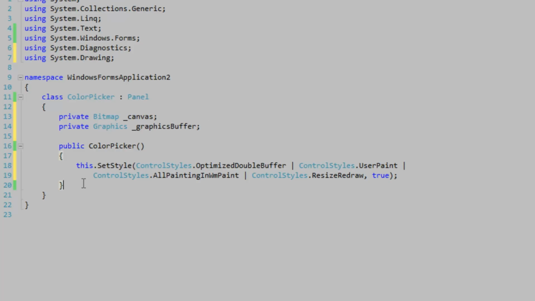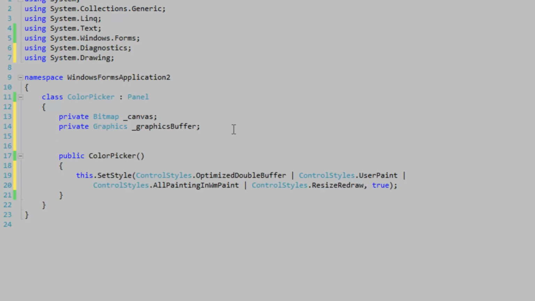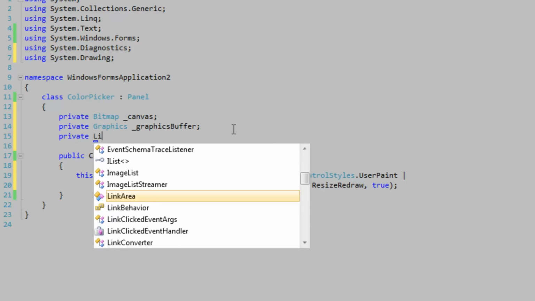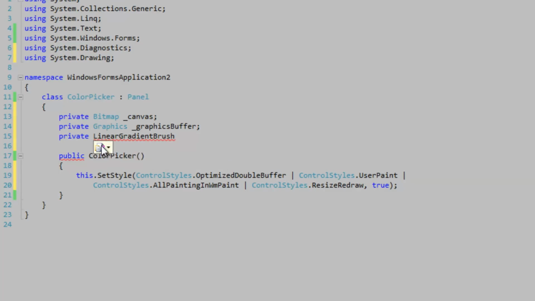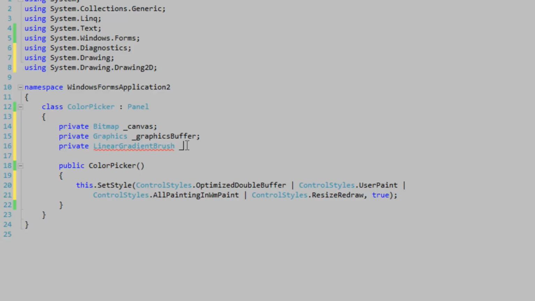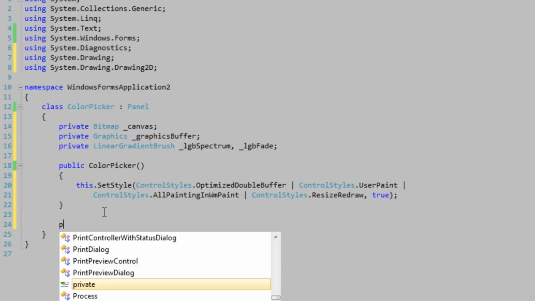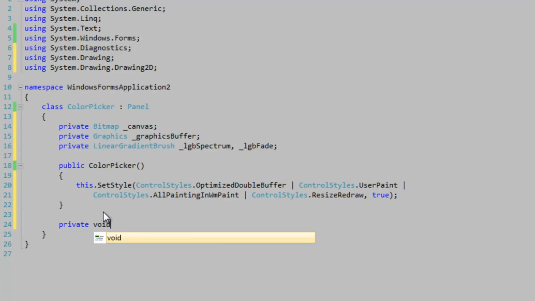Okay, and after that we need to create some linear gradient brushes while we're up here. So linear gradient brush, and unlike the control that I've made previously, we're going to have two linear gradient brushes. LGB spectrum and LGB fade, and we'll go over what these two do later on. But right now let's make our back buffering method. So private void update back buffer.